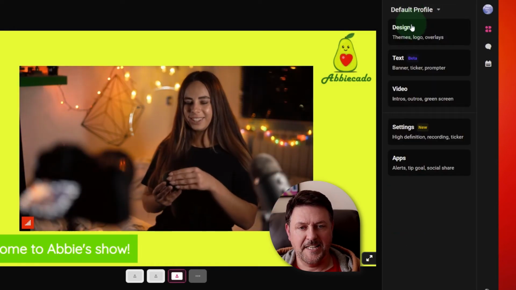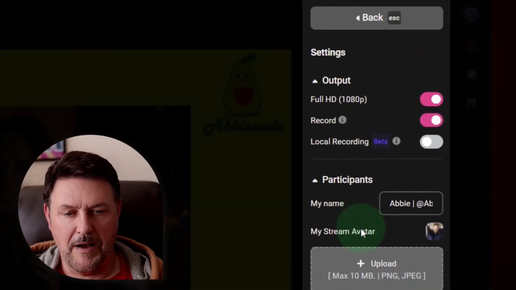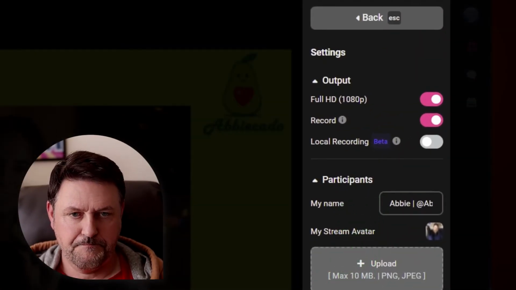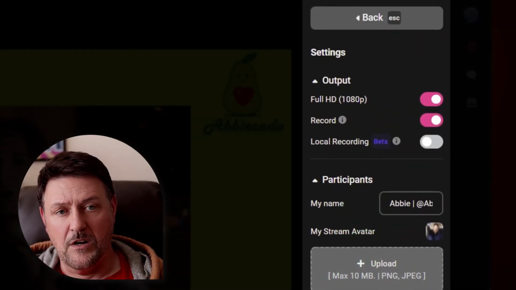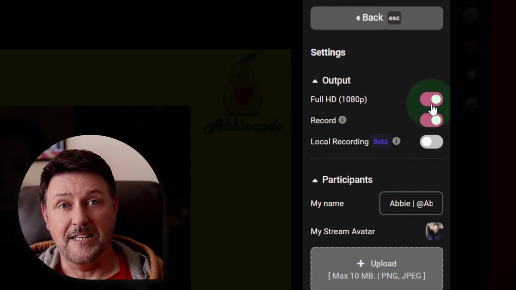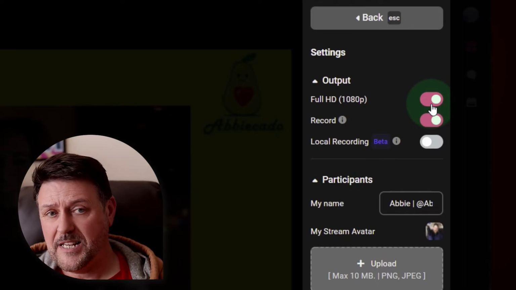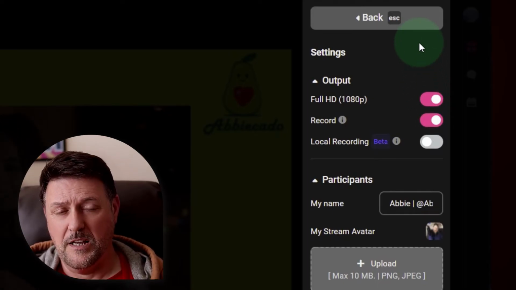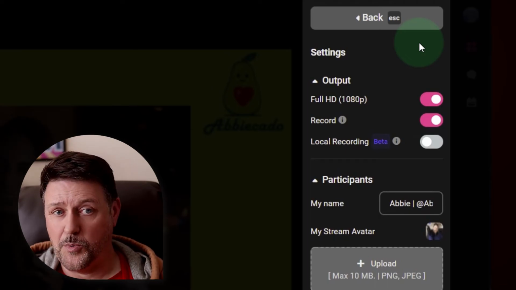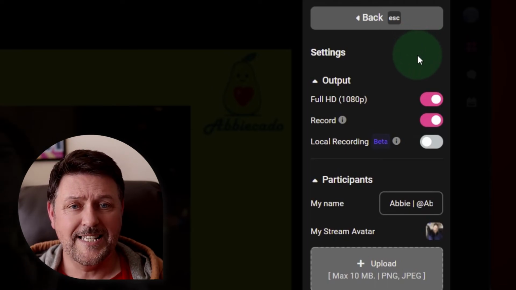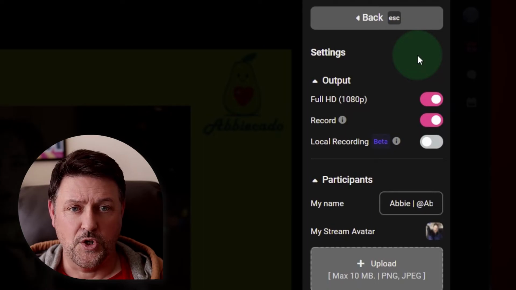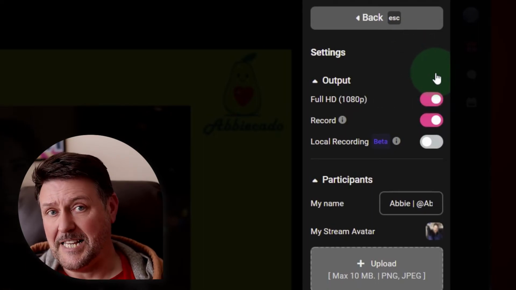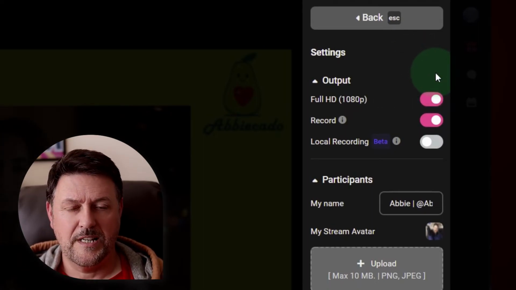Next up, the settings. Very simple, not a huge amount going on here really. We have output, so we can determine whether we want our stream to be in 1080p or not. If you are streaming on the free option, the free plan, you won't get this option. It will be 720 always, and then of course you get the choice later if you want it to be 1080p if you've paid or not.